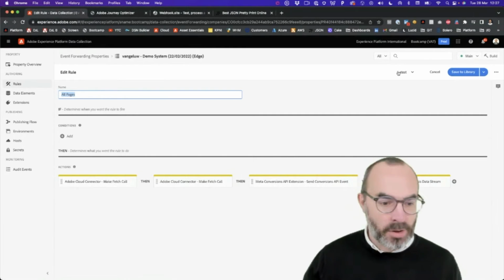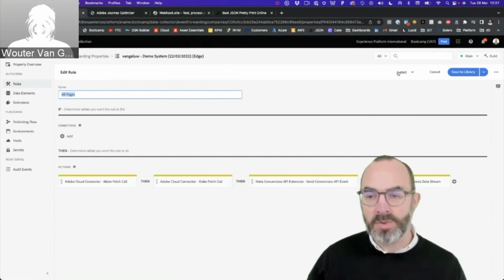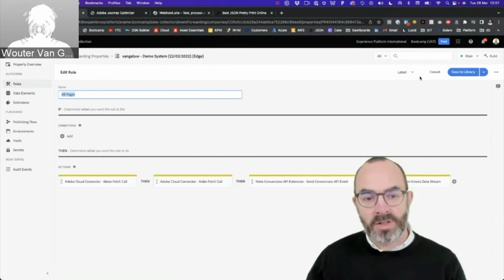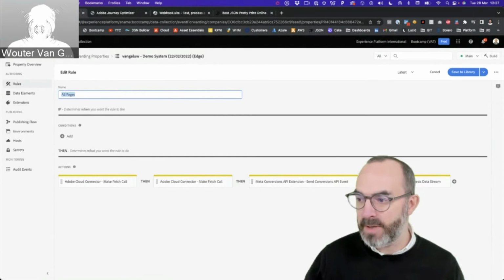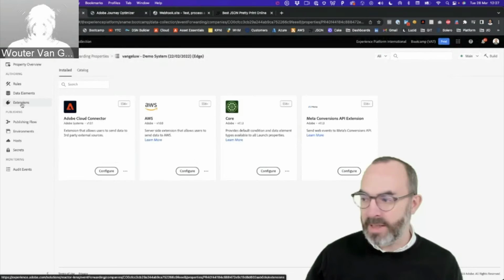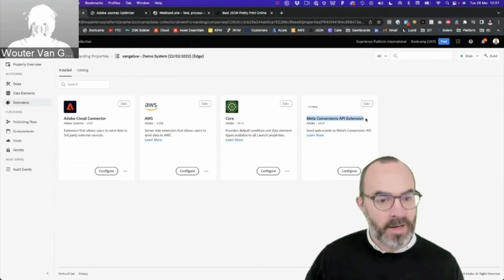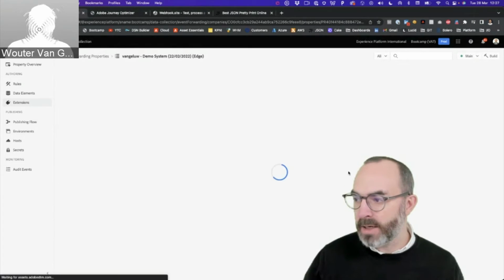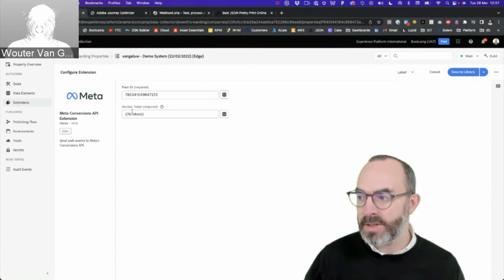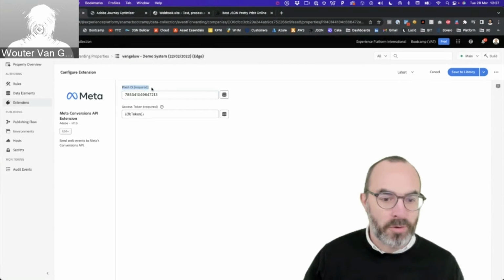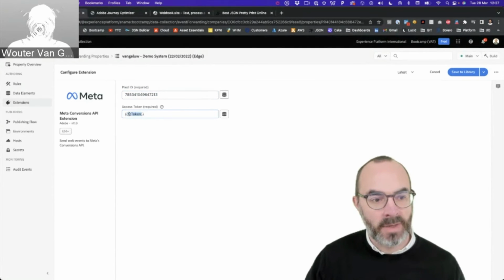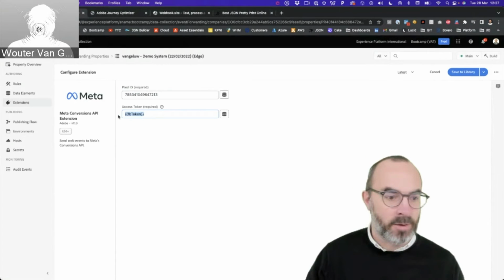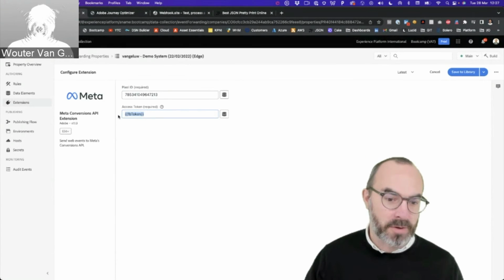Now, in the introduction, I was talking a lot about advertising ecosystems. So streaming those conversions into, as an example, Facebook is a very common use case for this capability. And to define that, we need to use the Meta Conversions API extension. The setup here is, again, quite limited. To use the Conversions API for Facebook, you need to have a pixel ID set up. You need to have an access token defined. And those access tokens can be stored into a data element in Launch, thanks to the crypto feature.